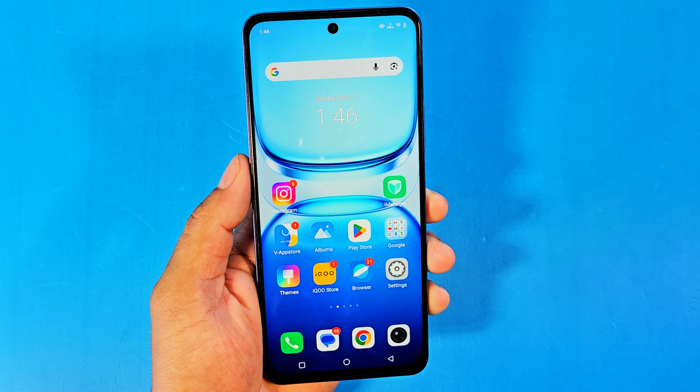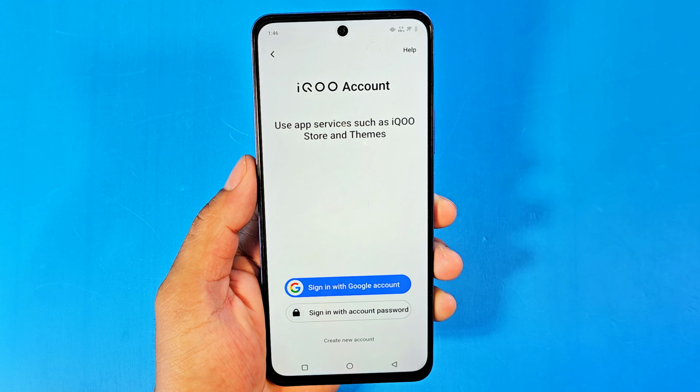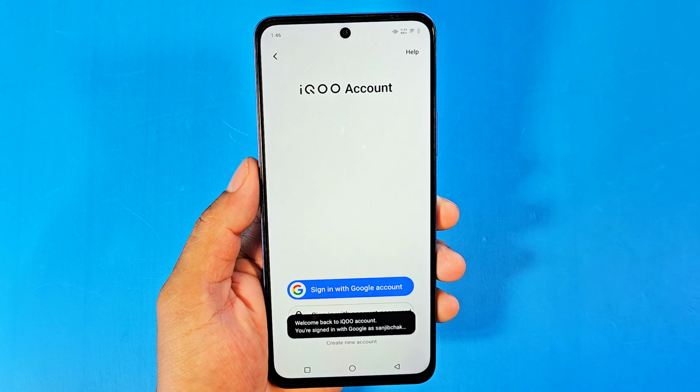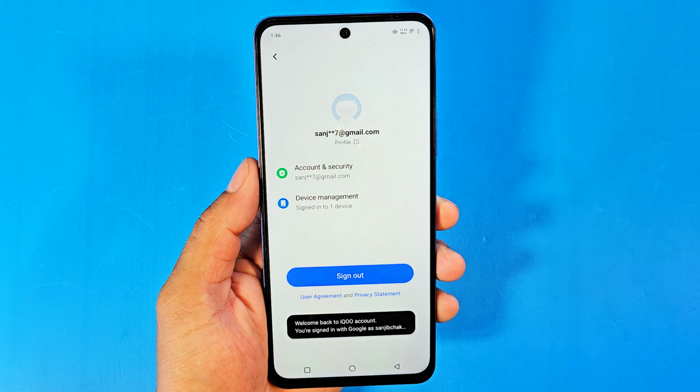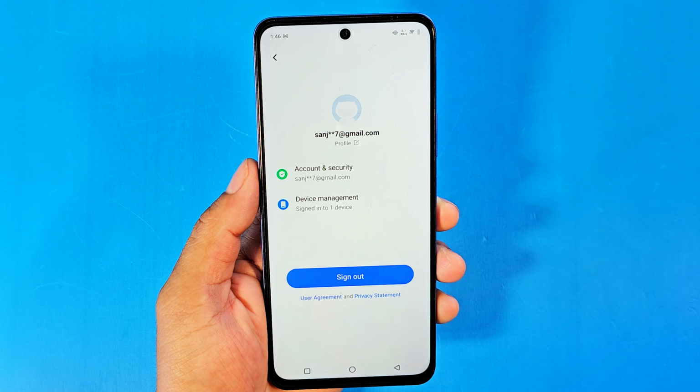Number 1. Create iQOO account. Open Settings. Tap Sign in to iQOO account. Sign in with Gmail or phone number. Now, if someone steals your phone, they won't be able to open it without your iQOO account.